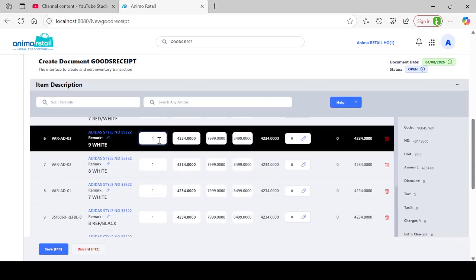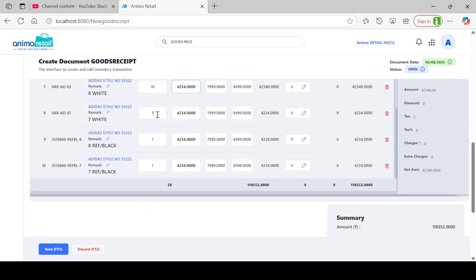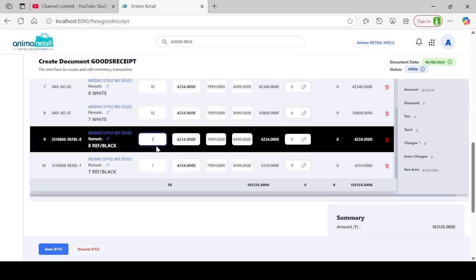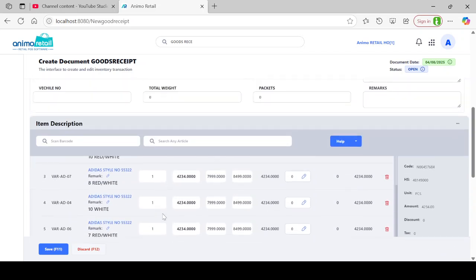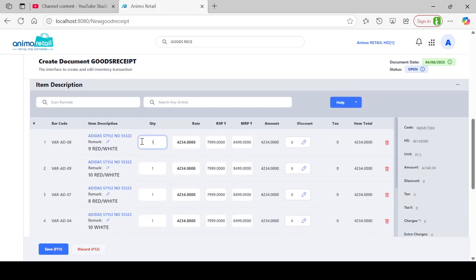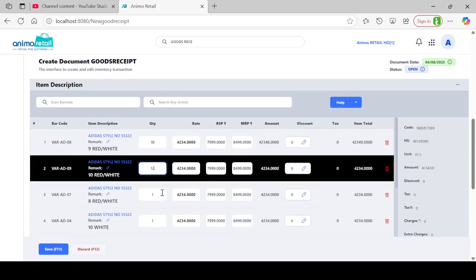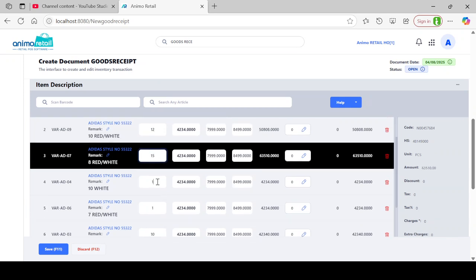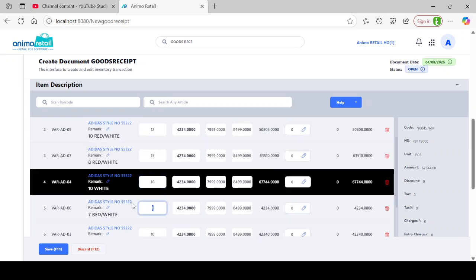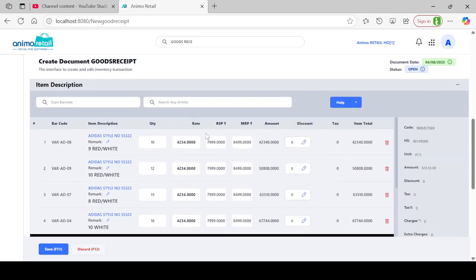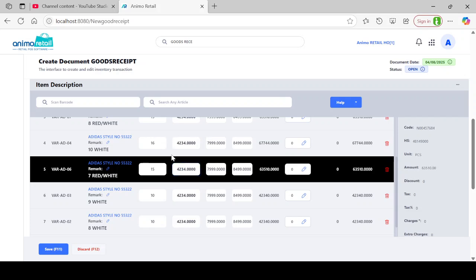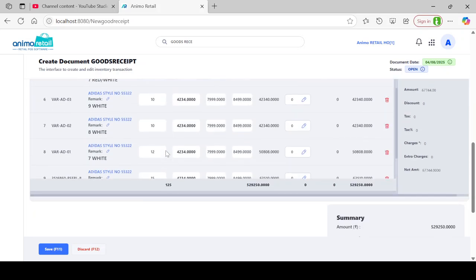You can amend the quantity according to your requirement, like 10, 10, 12, 15, 10. All right, done. So this is the quantity we are going to purchase.